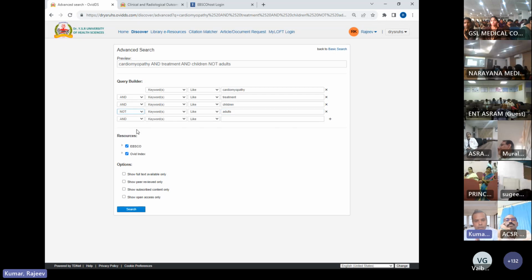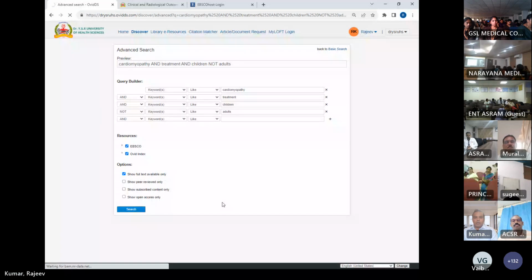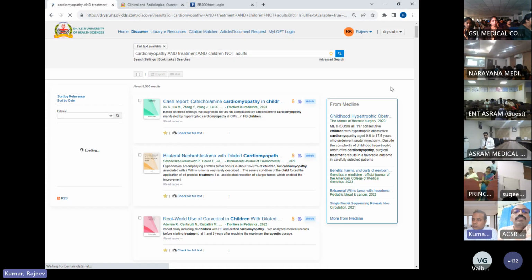So what you can do here, you can check out the articles which you want on any topic, but also you can exclude the keywords. Like I don't want to see something related to adults, so I'm excluding from here. And then you can choose whether you are interested just in full text or everything. Just click from here.